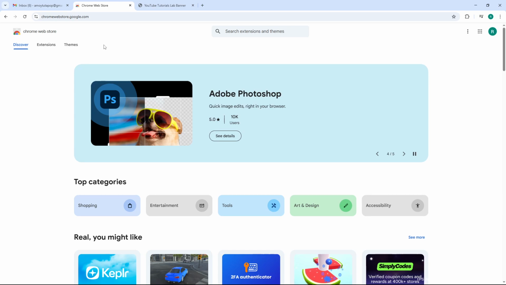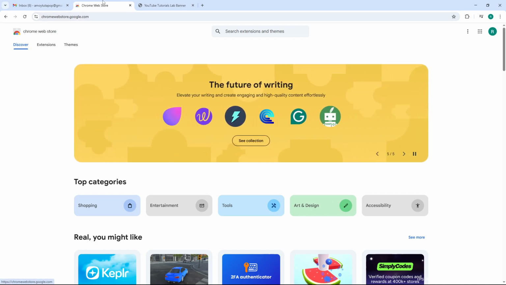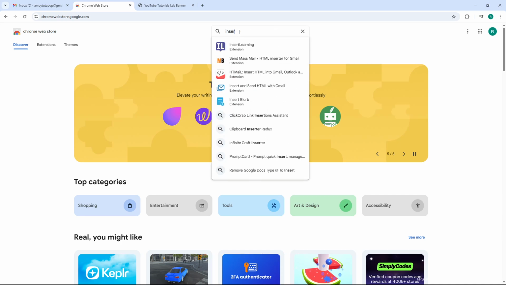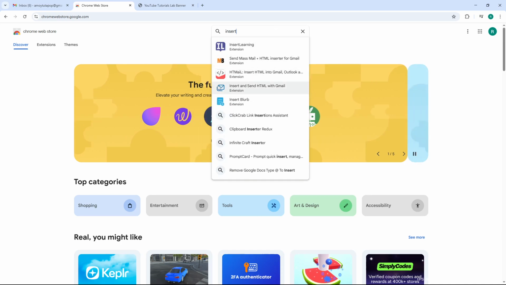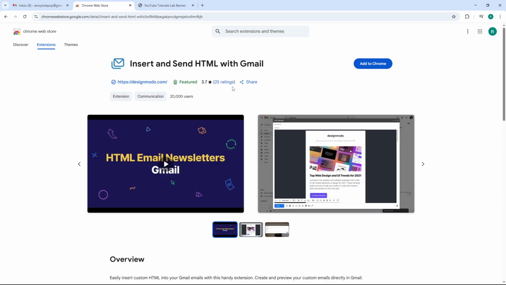First, you'll need to install a Chrome extension that makes this possible. Open your web browser and head over to the Chrome Web Store by typing chrome.google.com/webstore into your address bar. Once you're there, use the search bar to find the extension called Insert and Send HTML with Gmail by DesignModo. This extension adds the functionality you need to insert custom HTML directly into your Gmail Compose window.